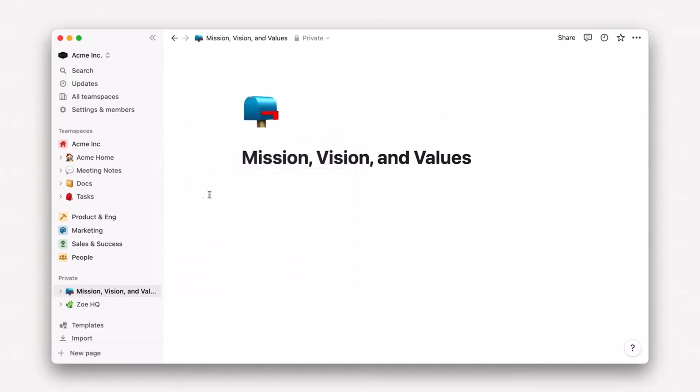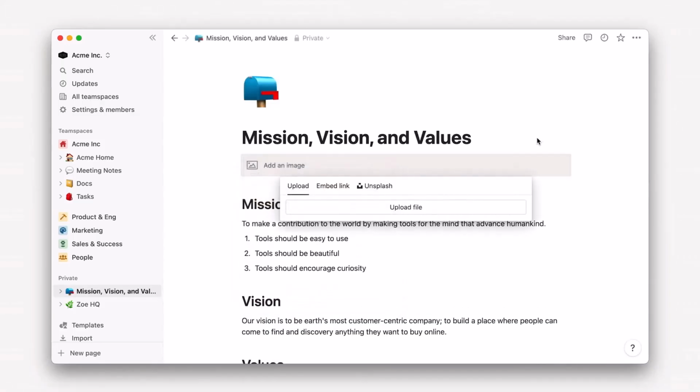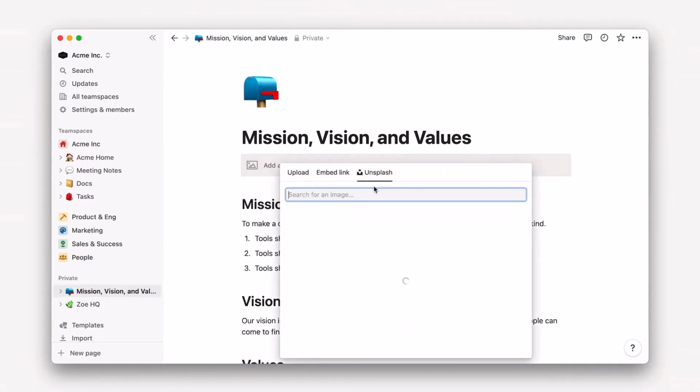Next, let's add the mission, vision, and value statements as text. Text is a default block type in Notion, so we don't need to add it, we just start typing. To add some style and emphasis, we can add an image by again using the plus sign or the / command. That will bring up a gray box that looks like this, and we can either upload, add a link, or select an image from Unsplash.